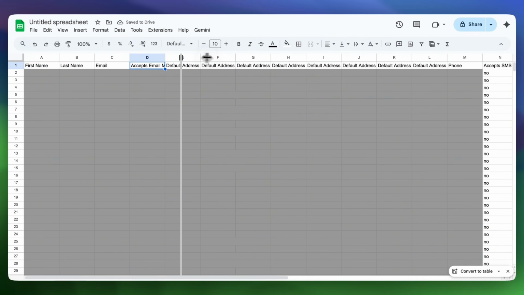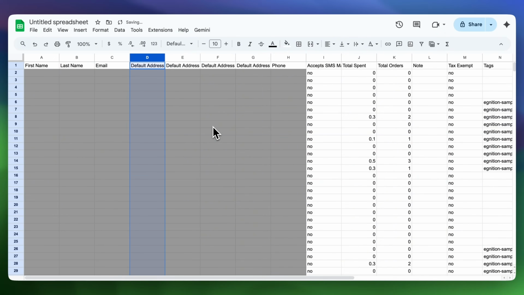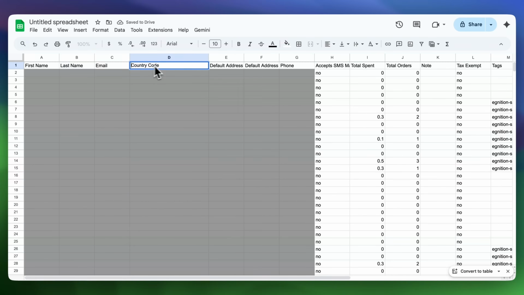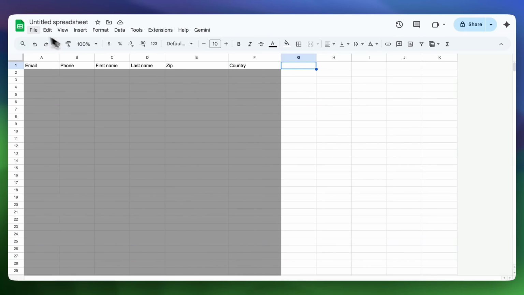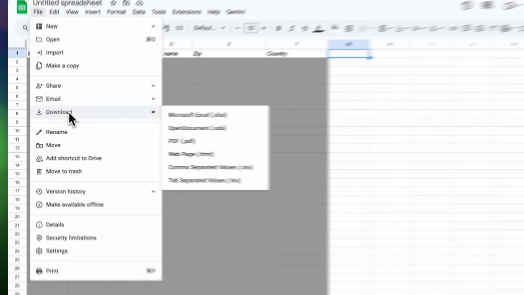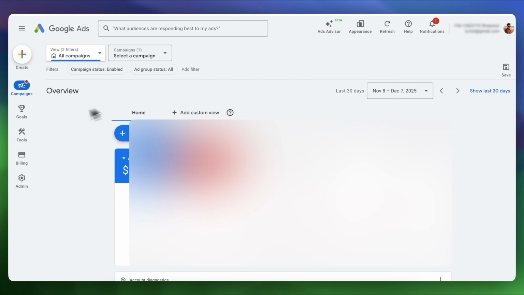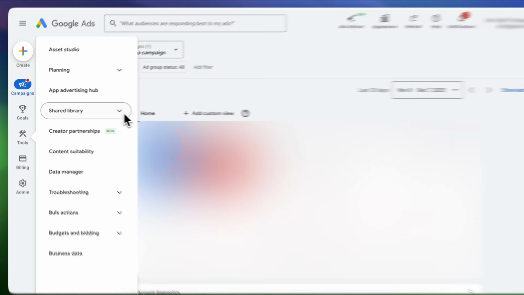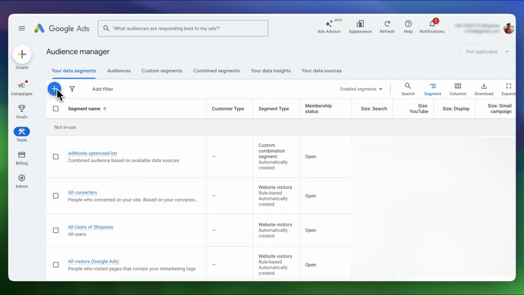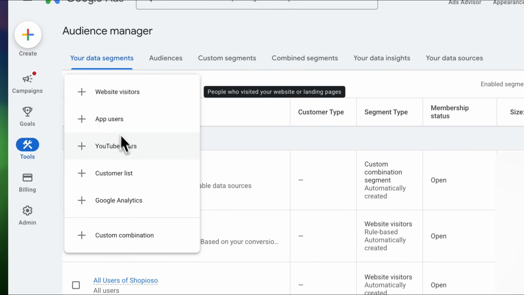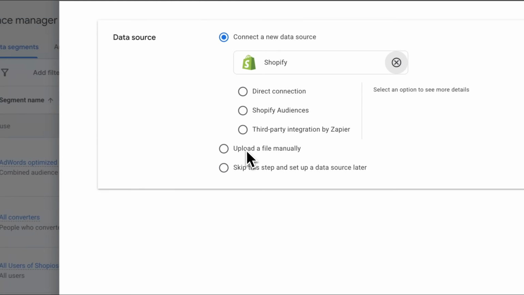Inside the Google Sheet, we will have to remove all the unnecessary rows. Then make sure you name the rows exactly as per the requirements and reorder them as per the example as well. When finished, hit File, Download and select CSV, comma separated values. Now head to Google Ads in Tools, Audience Manager and click on your data segments. Click on the plus here, select customer list, then Shopify, and you're gonna have an option to upload a file manually.